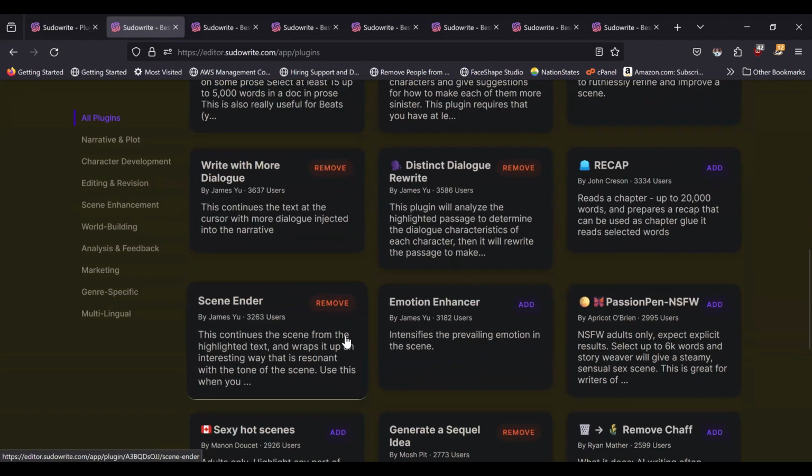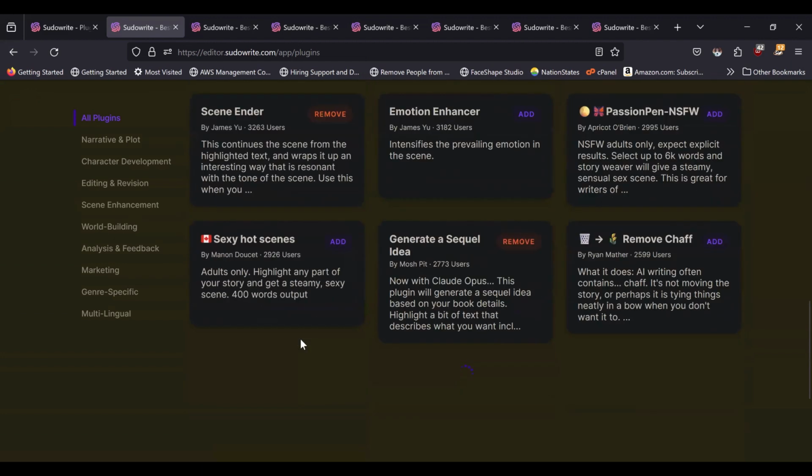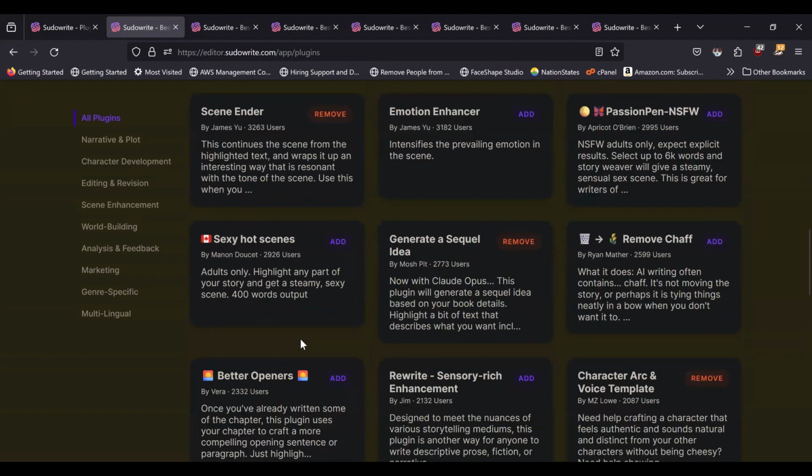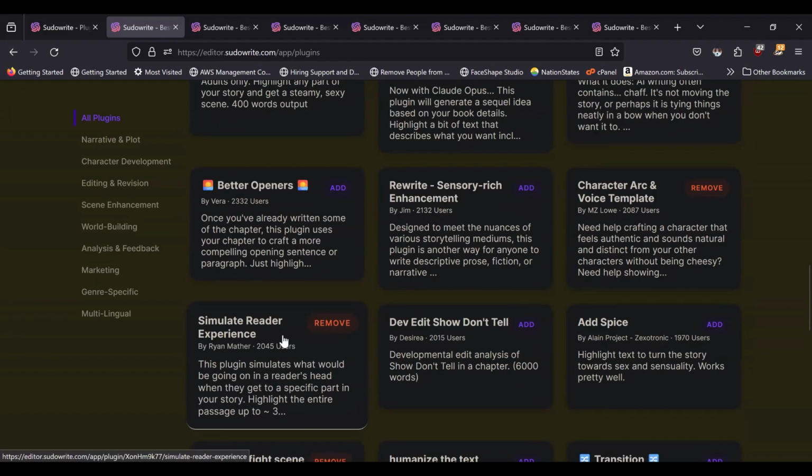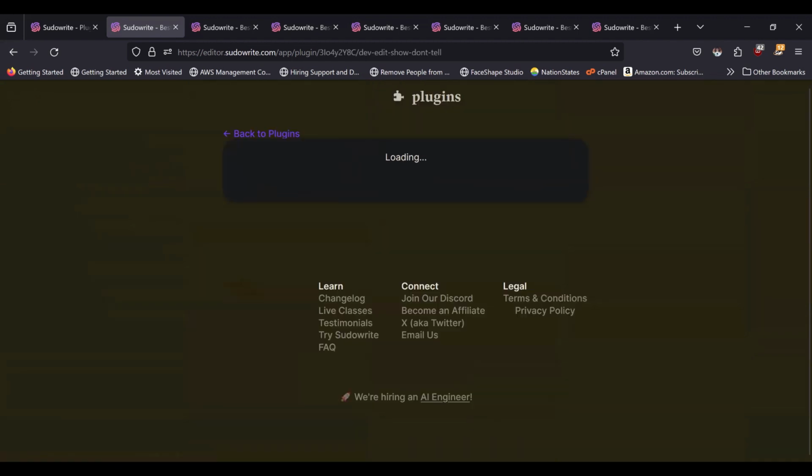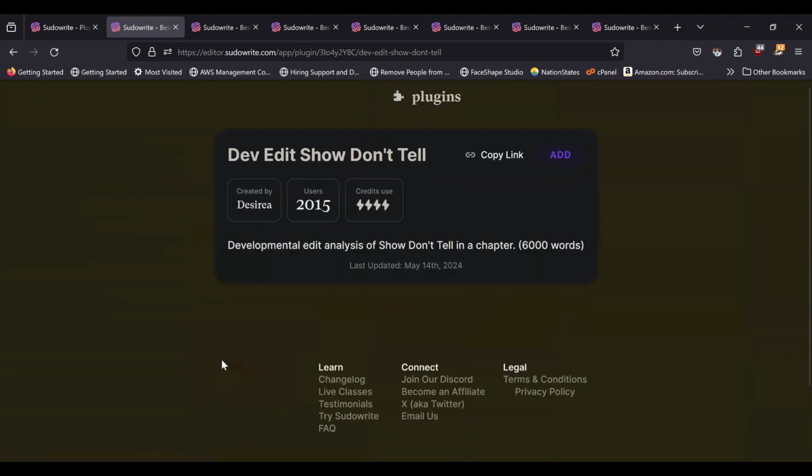I forgot to find a really bad example. Okay, here's a bad example of a plugin description. Dev edit show don't tell. Developmental edit analysis of show don't tell in a chapter, 6,000 words. 6,000 words what? 6,000 words of highlighted text? 6,000 words of preceding text?